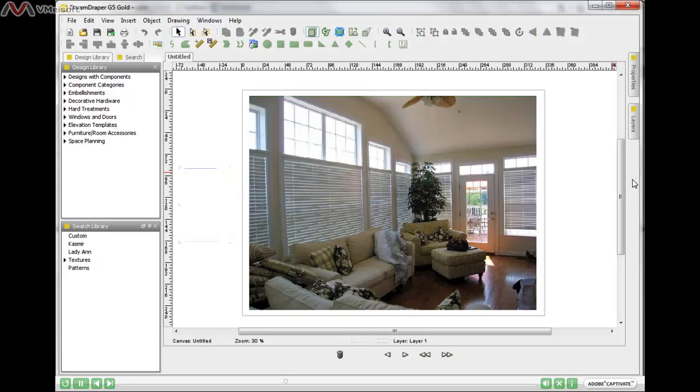Now, the other thing that you're going to notice with this particular photo is that the windows are at an angle. And Dreamdraper can handle that. But for this first example, we're going to start off with a more simple window. Alright, I'm going to get rid of this photo, and I can highlight it. That means you can see the handles, these blue little squares. And I can either depress the Delete key on my keyboard, or I can depress this trash can icon at the top.